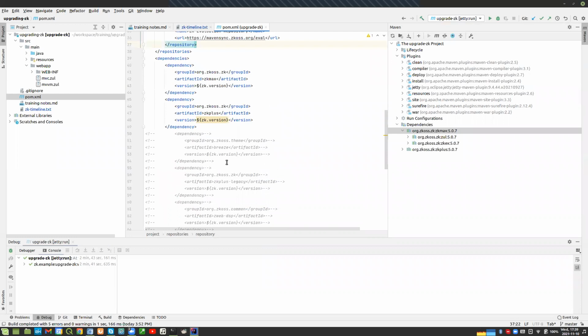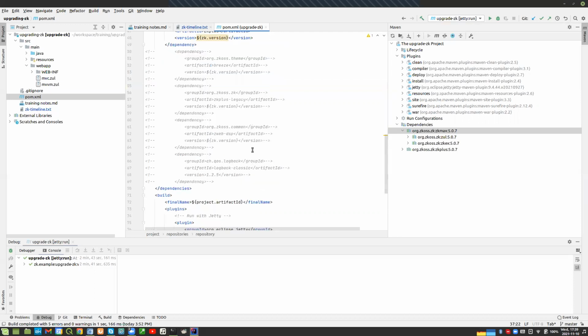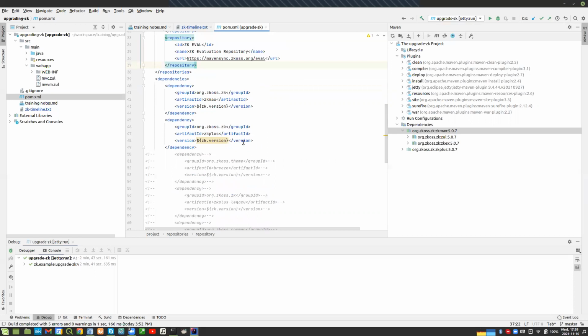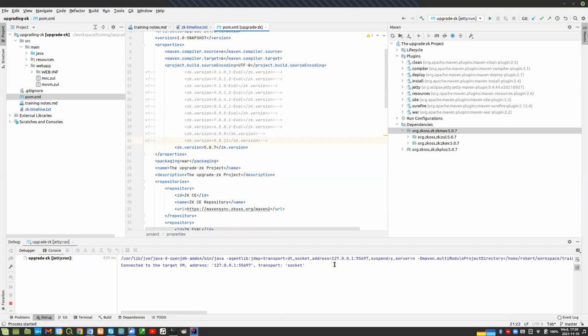Yeah, and also Maven helps to identify version conflicts. If you have multiple frameworks that need the same dependency in different versions, you can pick a specific version and avoid double versions of the same jar using Maven. So here we use the simpler approach when using Maven. I always have some kind of ZK version property. So if I want to switch from 5.0.11 to 5.0.7, we just run it for now.